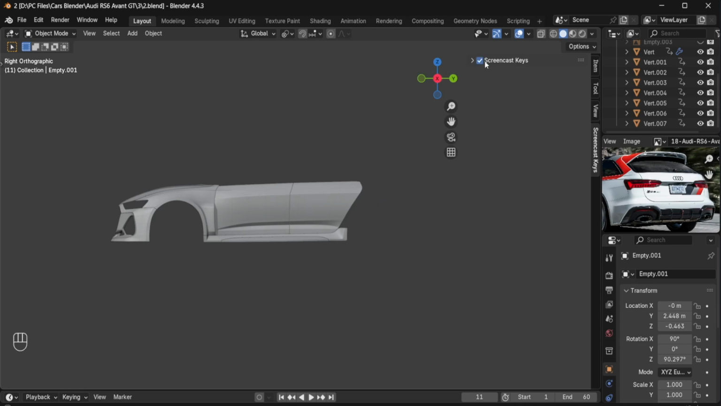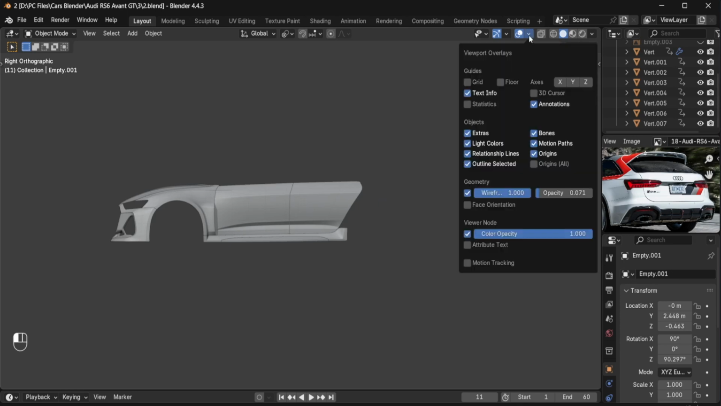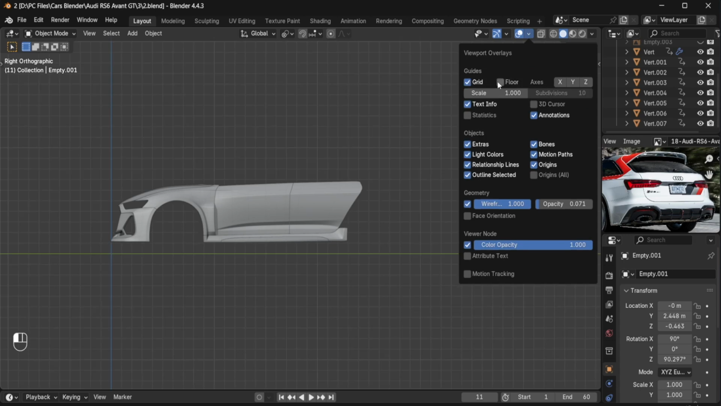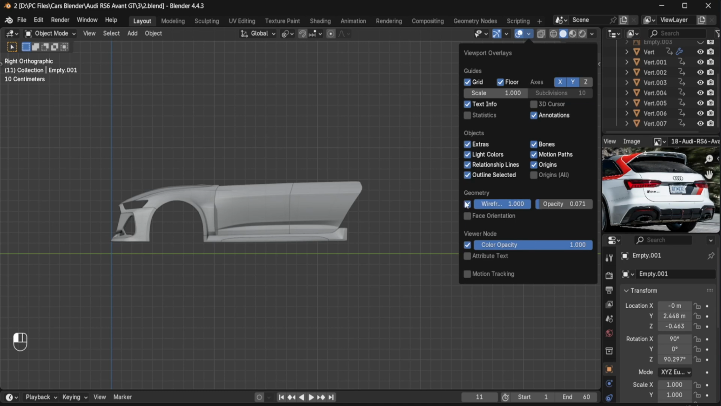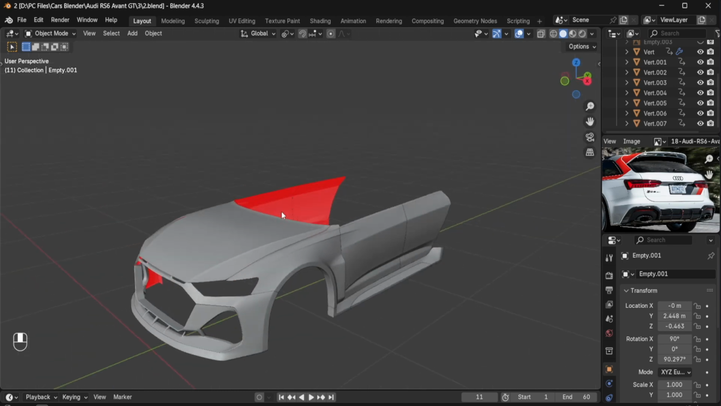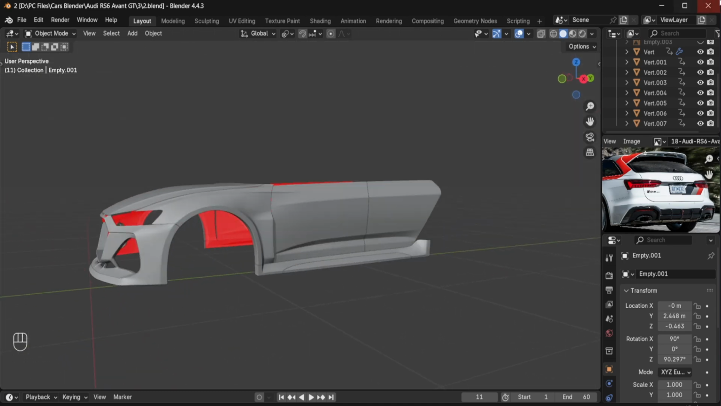Let's make sure we turn on screencast keys. I cannot keep forgetting that. And let's change a few things. We need our grid, we need the floor, we need axes X and Y. You can keep wireframe if you want to, but we're going to turn it off for now. Check on the faces. That's looking excellent.